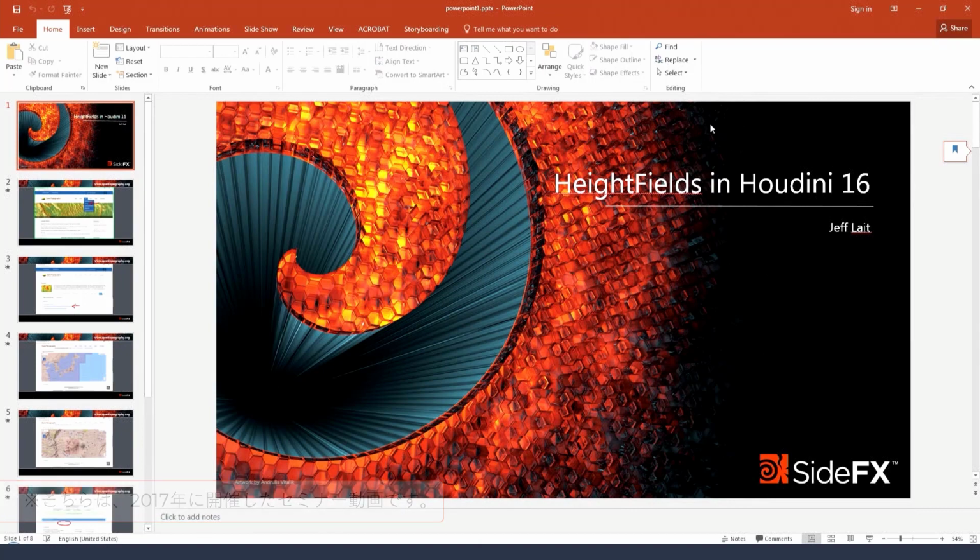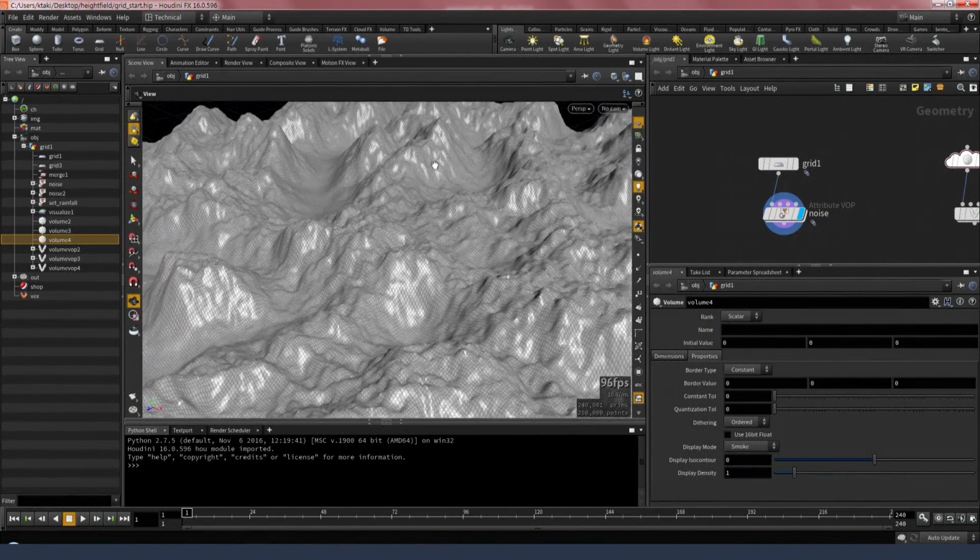The first presentation is going to be more technical, talking about this new sort of primitive that was added in Houdini 16. This came out of the terrain project, but it will have many uses outside of just doing terrains.